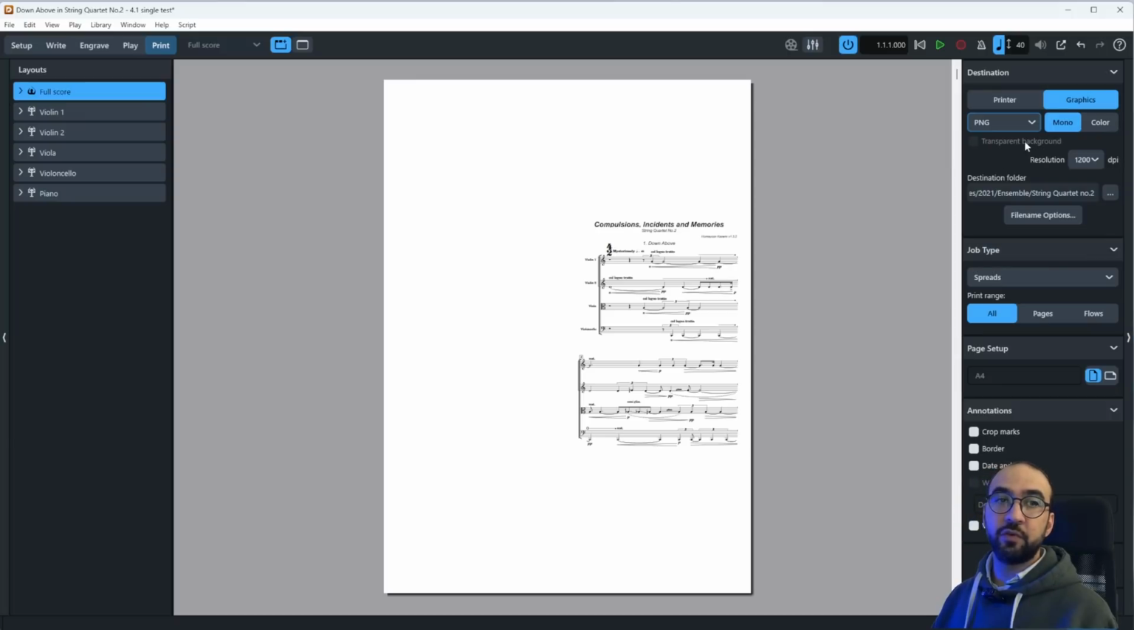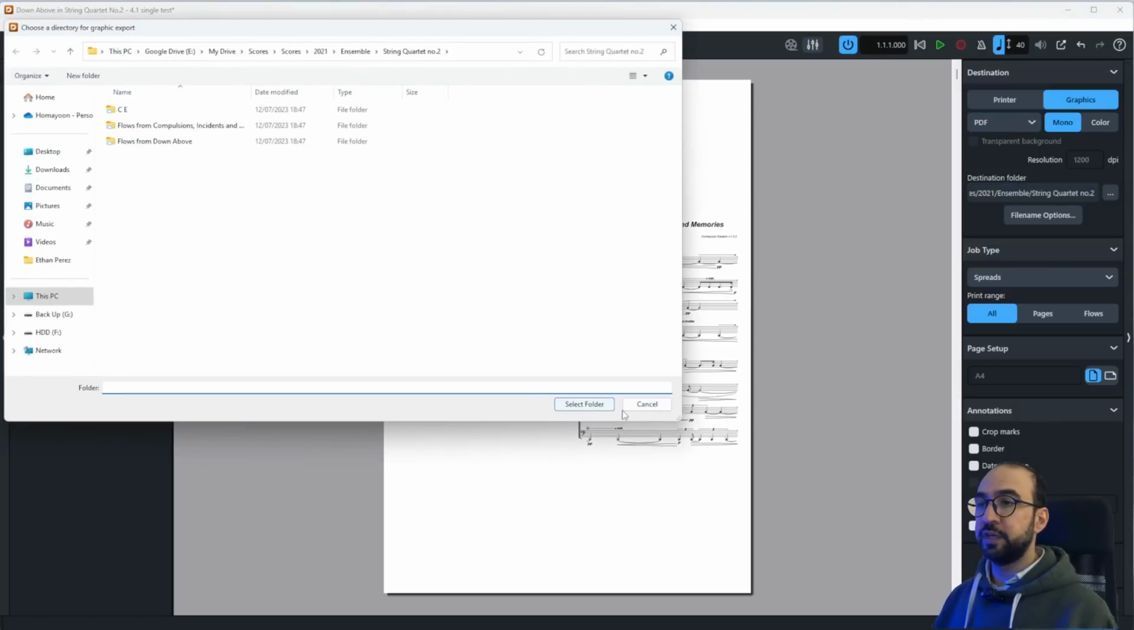And once you have graphic file types, you can also choose the resolution that you want based on the settings that you have. The higher the resolution, the better quality it will be. So for example, if you're printing on posters and stuff, it will be nice to have a higher resolution. But for PDF, it doesn't really matter. And we go down here. This is the destination folder of your files. So you can save your files wherever you want. You can just choose your location.